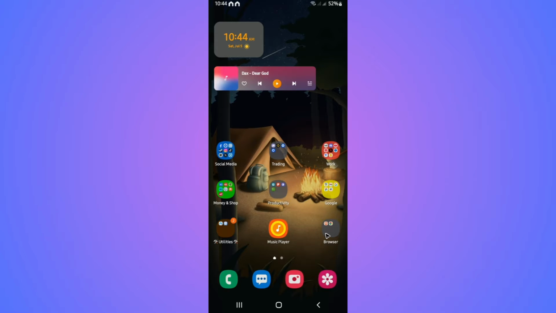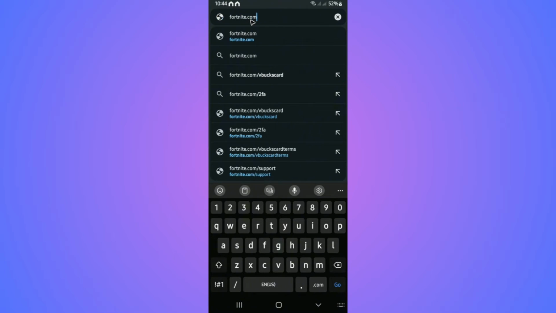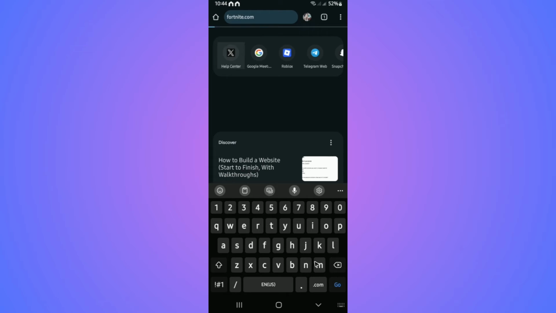Now, first up, just go ahead and open up your favorite browser. Wait for it to load. And here in the URL box, just type in Fortnite.com. Once done, just hit go or search. Wait for it to load.